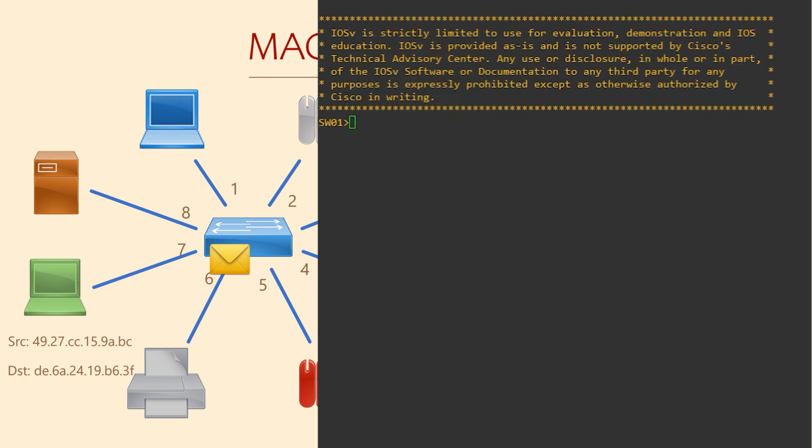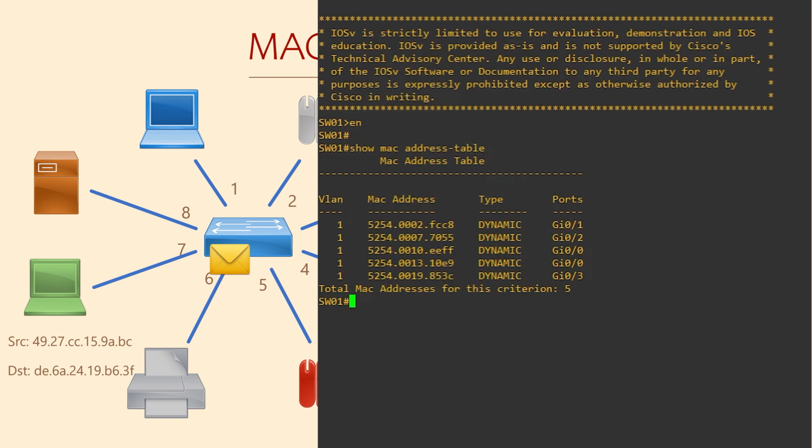Do you want to see what a real MAC address table looks like? From the CLI, we can use the command show mac address-table. Here we can see all the MAC addresses that the switch knows about, and the port that should be used to reach them. Entries don't stay in here forever though.